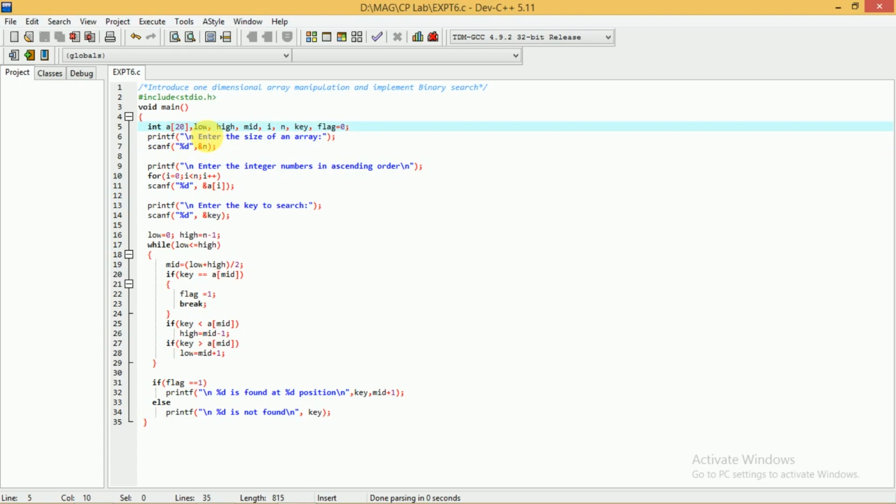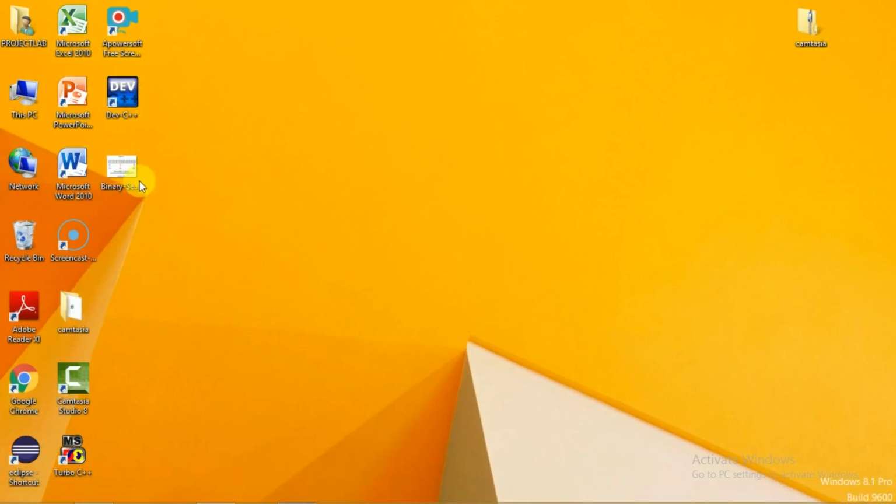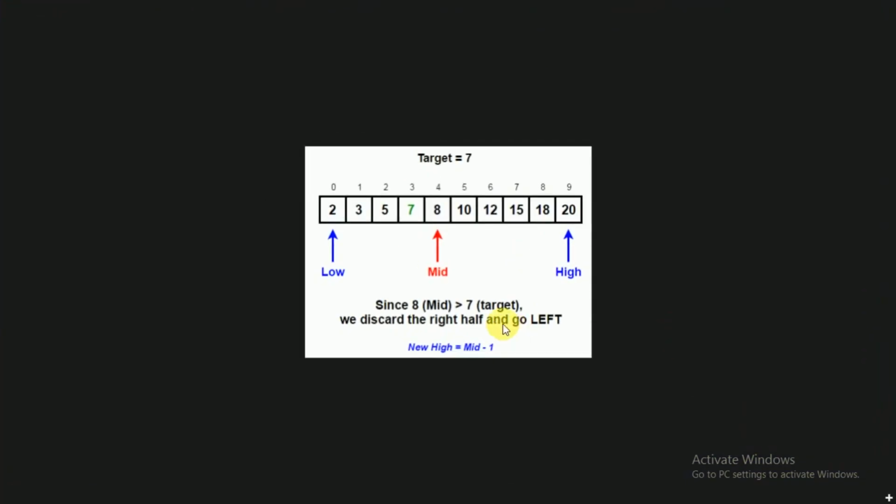To access the individual elements, we have the concept of indexing in an array. For that, consider this example. I have taken one example just for the demonstration. This example is for binary search that we'll see later. Before that, try to understand how the elements in an array are stored. Here the size of the array is 10, so 10 elements are stored here.